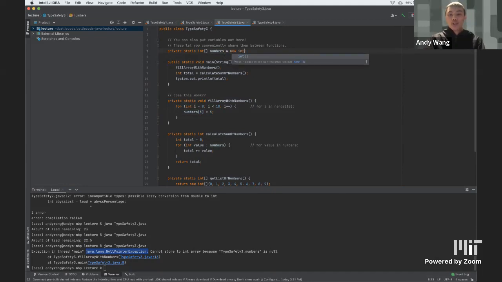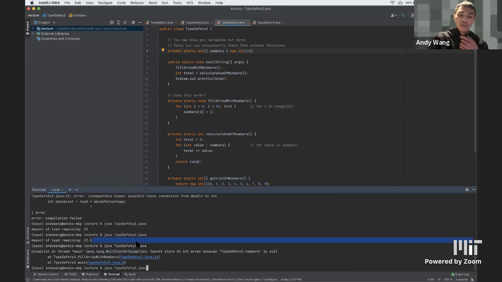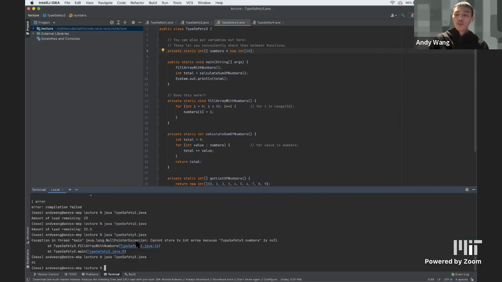Now, if we actually do assign numbers to a value in memory, and we run it like this, we get a value 45, which is the sum of the numbers from 0 through 9, which is correct.